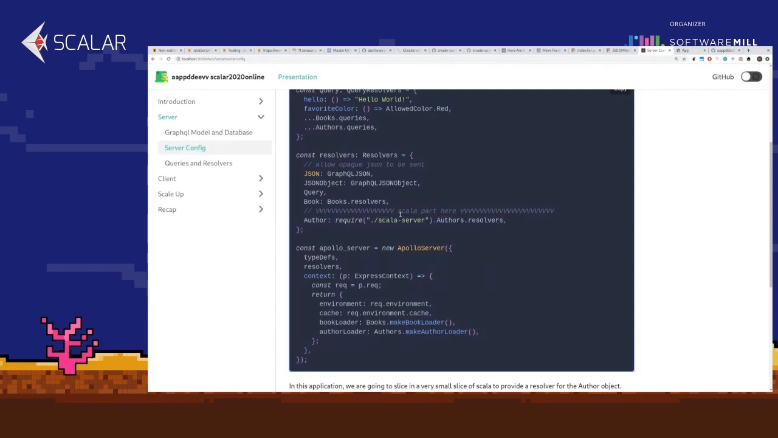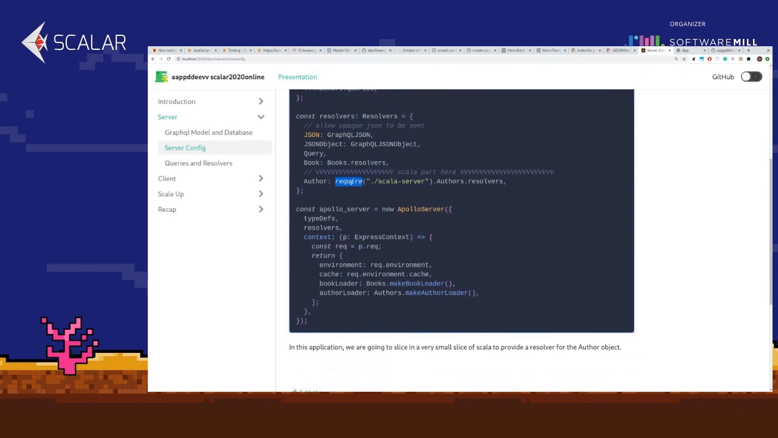And that's actually where we put the Scala.js part for the server. You can see that this is all TypeScript code right here. Now we've actually just said we're going to load the Scala server part just like a standard JavaScript module. We're going to call require because this is Node.js, so we use require instead of import. And we're going to bring in the Scala server part, and then reference these properties which have the resolvers on them.